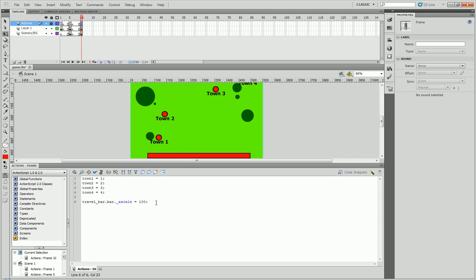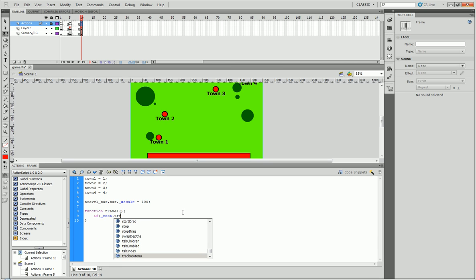Now we're going to create a function. We'll call it function travel. It's going to take no parameters. And we'll say if traveling equals true.